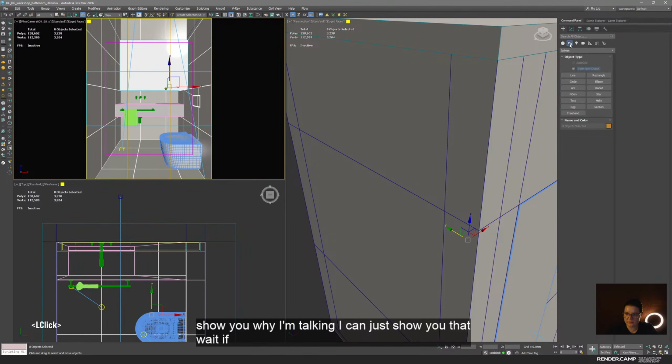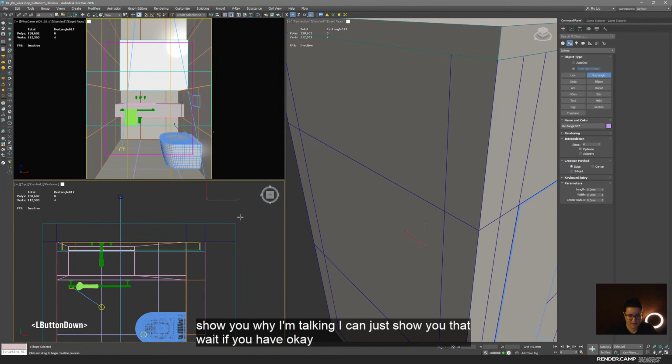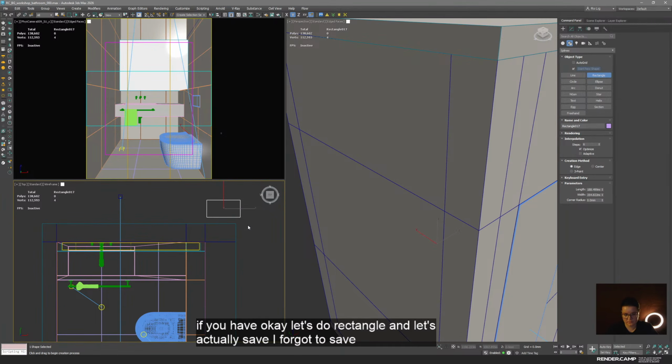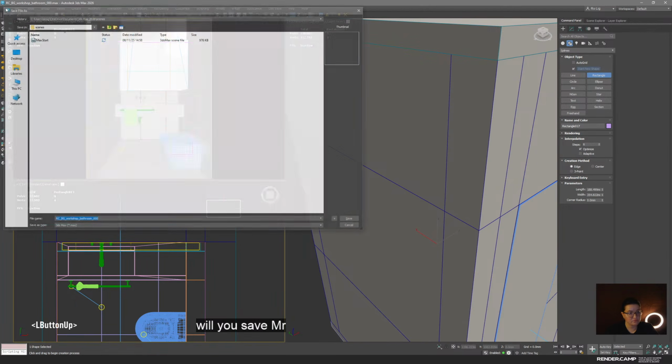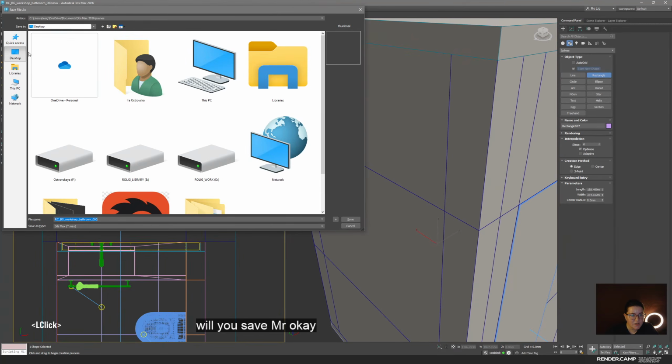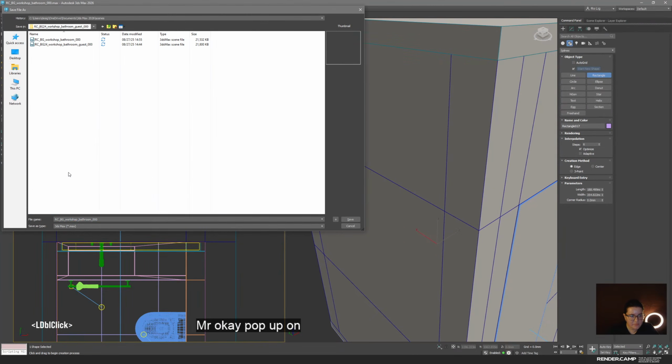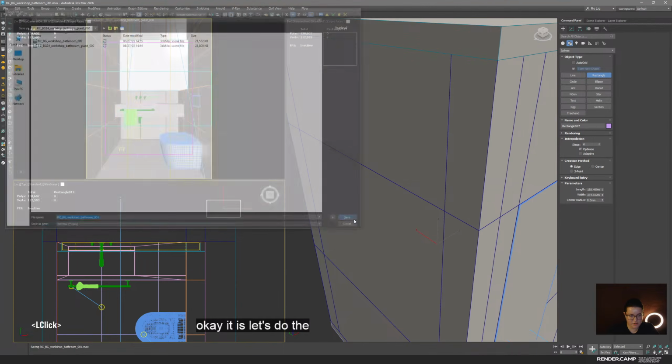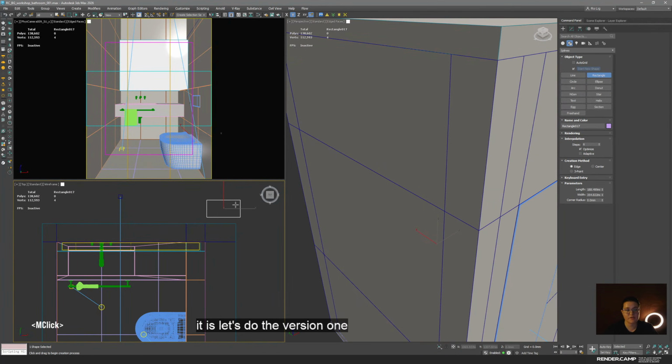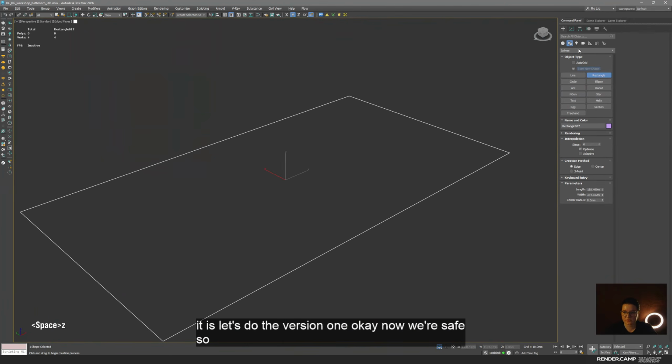If you have, okay, let's do a rectangle, and let's actually save. I forgot to save. Will you save, mister? Okay. Here it is. Let's do version 1. Okay, now we're safe. So back to the floor generator.